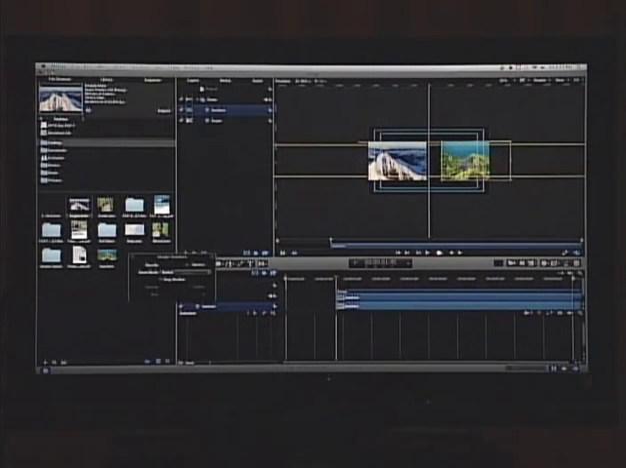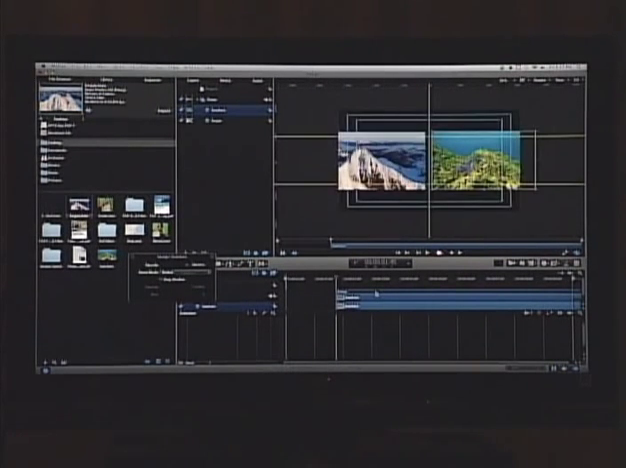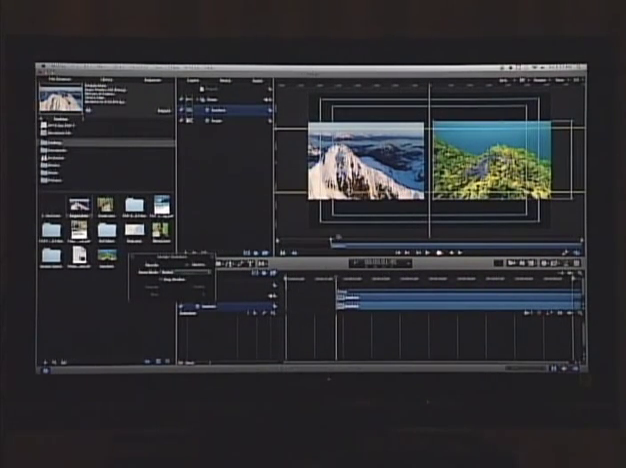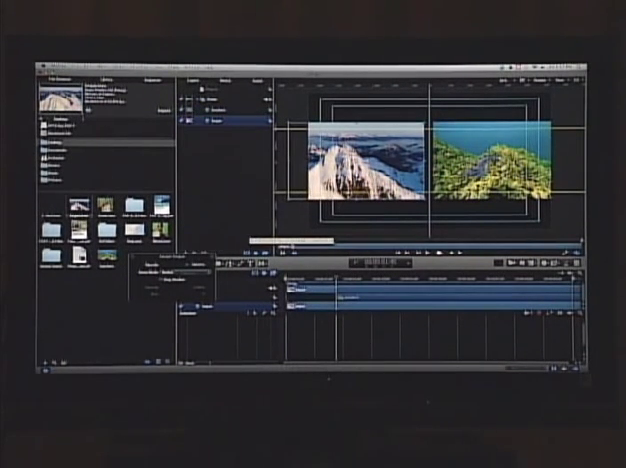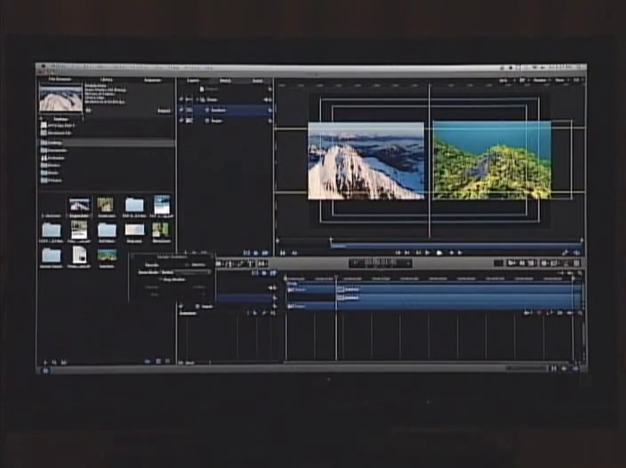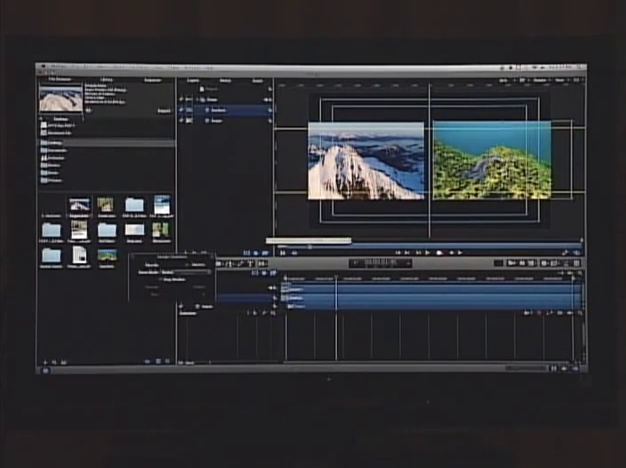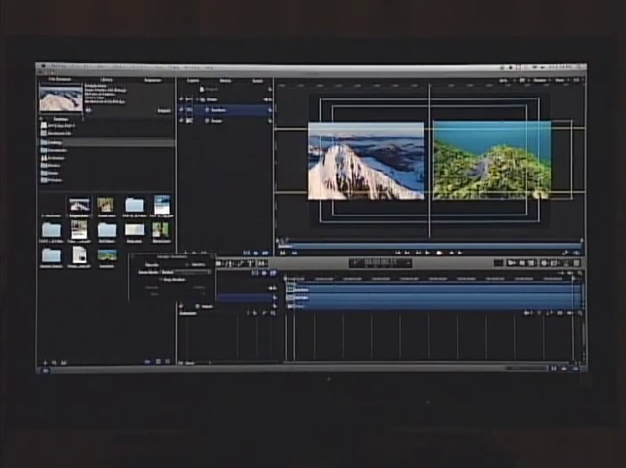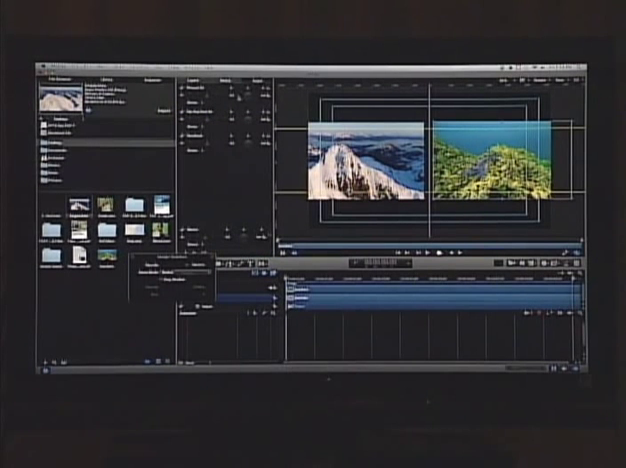Obviously, you want to be careful so that they match. Zoom in a little bit. I'm going to make sure they start at the beginning, and that starts at the beginning. And so there's your split screen effect. Let's mute the audio for now. So we click on the speaker icon.